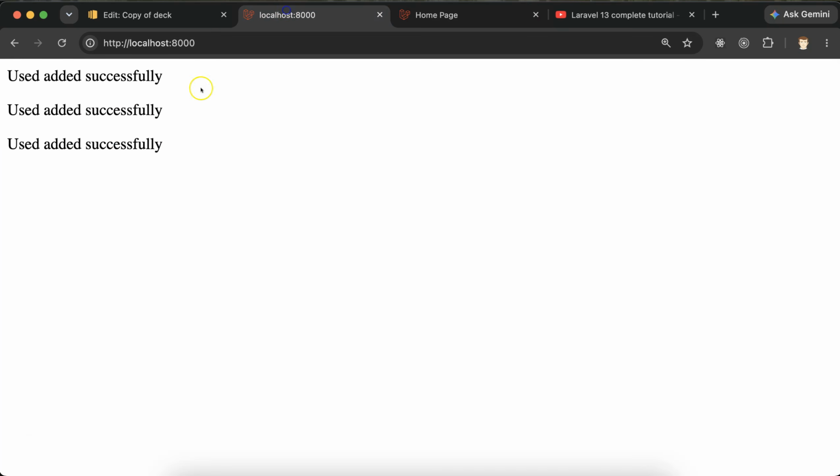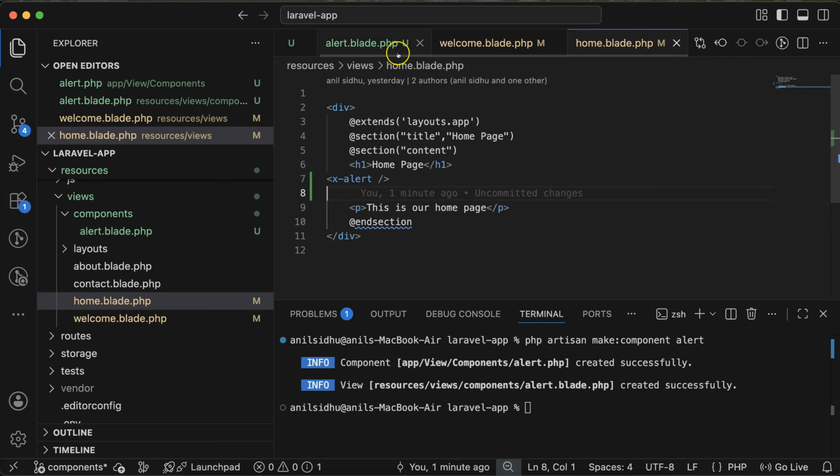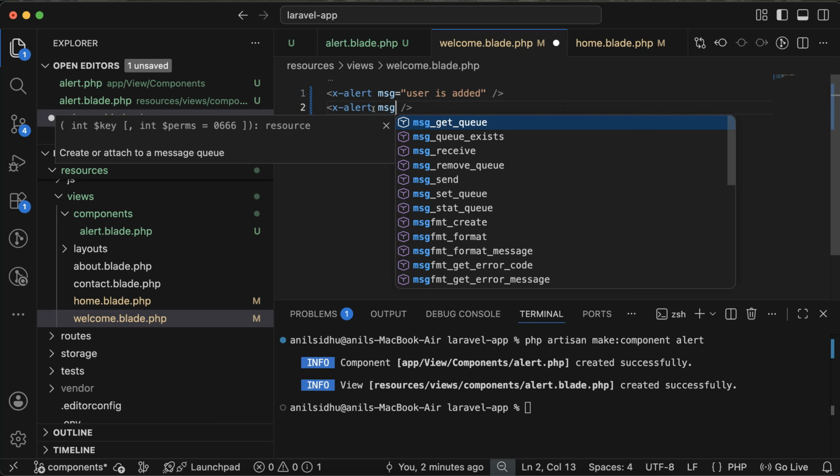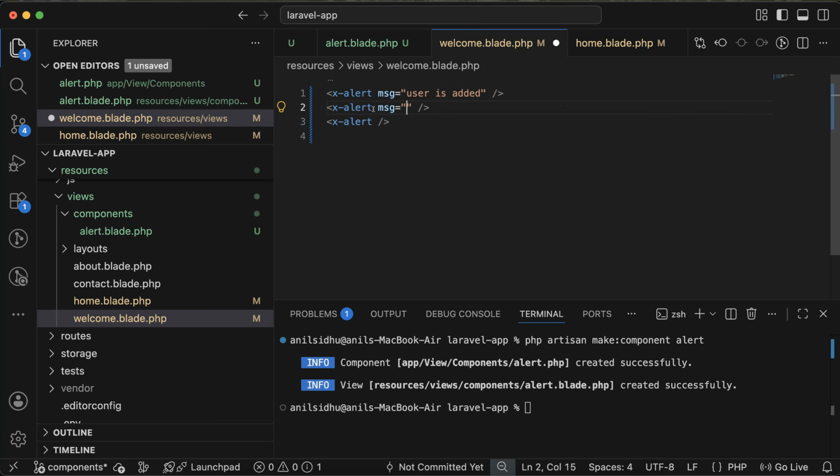Now the thing is how we can pass data there, and then we'll see how we can add the style also. So what you need to do, we want to pass a message, and the message is basically "user is added", right? From the second one I want to again pass a message, let's say an error message, "this user is already exist", and in the third one, "this is not verified user", right? Okay, so now we are passing this data to the component, but how can we access it?